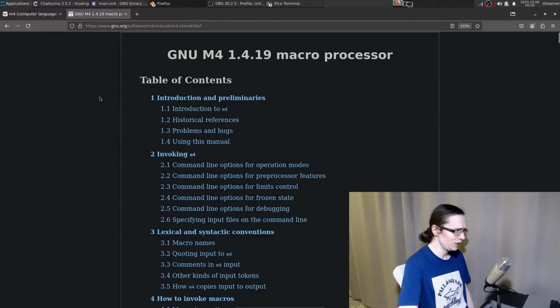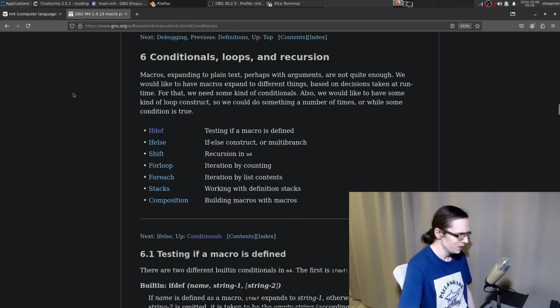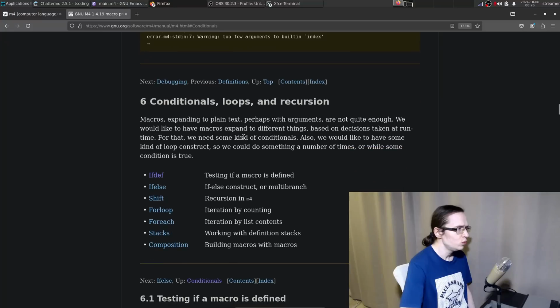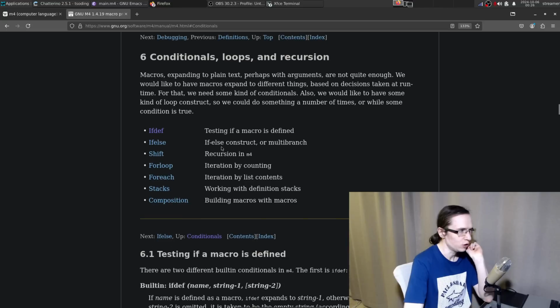So what I'm interested in is recursion. Okay, conditional loops and recursion. Macros expanding to plain text, perhaps with arguments, are not quite enough. We would like to have macros expand to different things based on decisions taken at runtime. For that we'll need some kind of conditionals. Oh, okay, that makes sense. Recursion by itself is kind of useless, right? Unless you can stop it. A recursion that doesn't stop, you can't do anything useful with that.